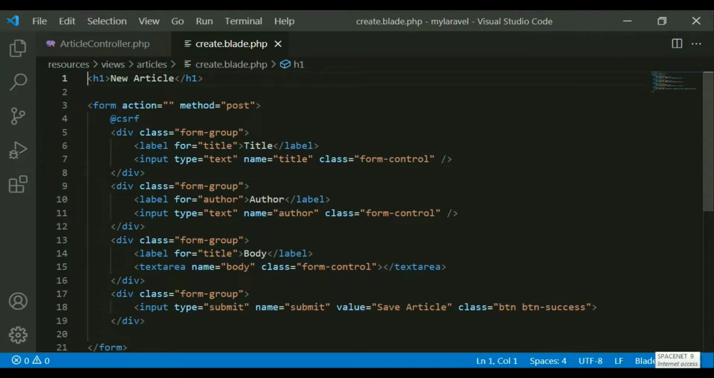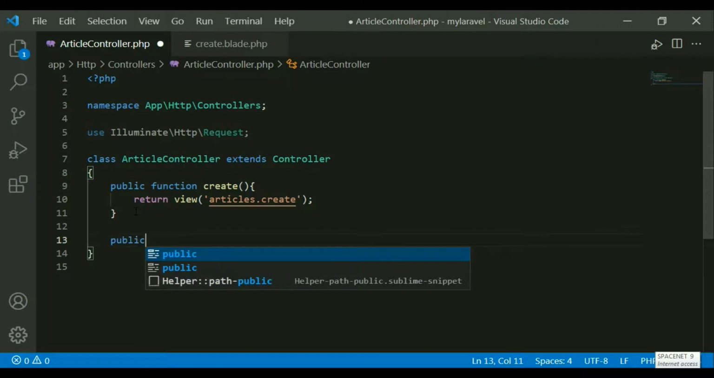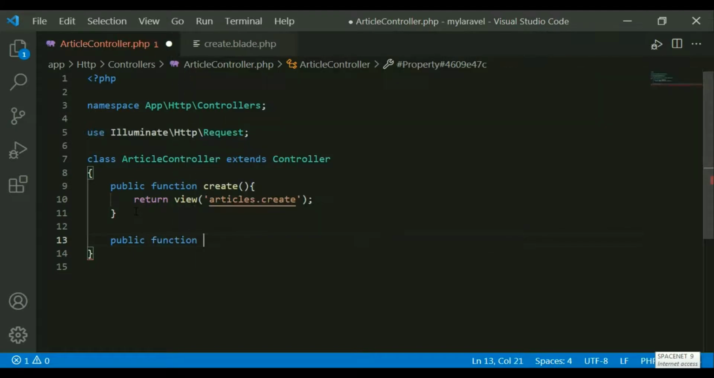Okay, so here the important point is the action. That means when I submit the form, what will happen? What I want is that when I submit the form, it should trigger this function. Which function? This function. I want to create a function here, public function, and you have to save it.